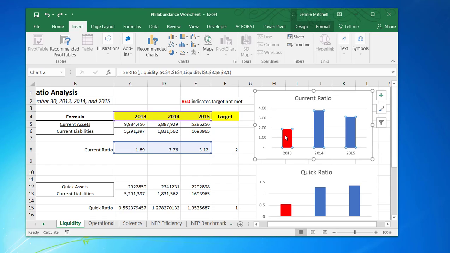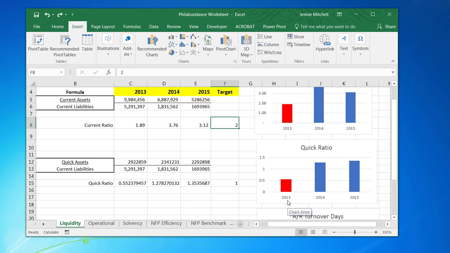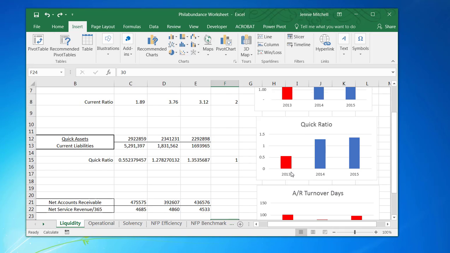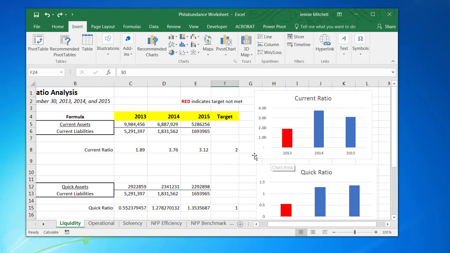And you'll notice here that this one column is red, and I did that because it doesn't meet my target. The same thing here on the quick ratio, it doesn't meet my target. And on the accounts receivable, 30 days is the normal benchmark, and all of them are way over 30 days. So they're all in red, and so those would be causes for concern.